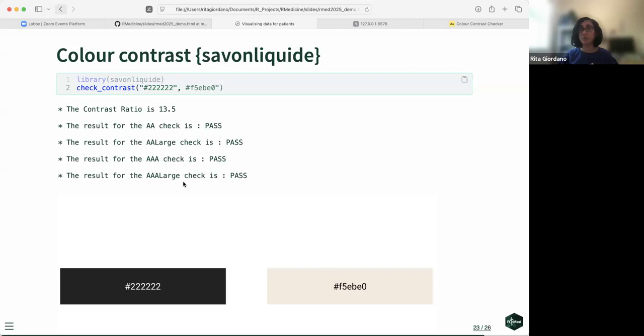So this is very important because, for example, for some websites the requirement is that it passes AA and AA large, but it depends on what you want to achieve with the accessibility of your visualization. You can also check for AAA, because it is useful for people with low vision. If you already know that your visualization will be viewed by people with low vision, you need to pass these too, to be sure that the person reading your chart does not have any issue with their vision.